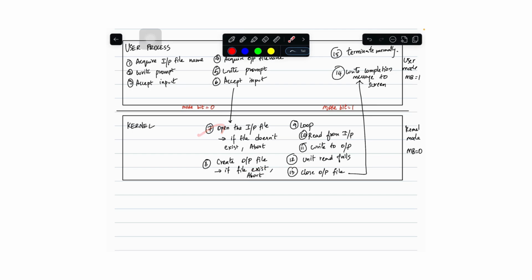If steps number 7 and 8 are successfully executed, we go to step number 9, which is a loop. We are going to continuously read from input and write to output. We do this loop until instruction number 10 fails. In what situation might instruction 10 fail? Let's say there's an error in a script while reading, or we are trying to open a file which has different permission.